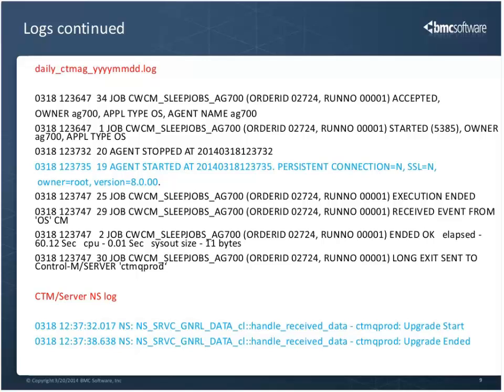There are a few more log entries that may be of interest, which I'll show you quickly on this slide. At the top, there's an extract from an agent daily log. You can see that it records the start of our sleep job. At this point, the agent was running version 7 code. Then the agent stops, and then it's restarted again very shortly afterwards. This time though, you can see, as highlighted in blue, that it's running at version 8. Our job continues to run normally without interruption until completion.